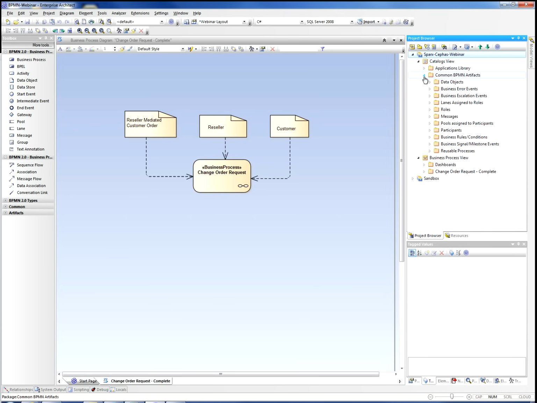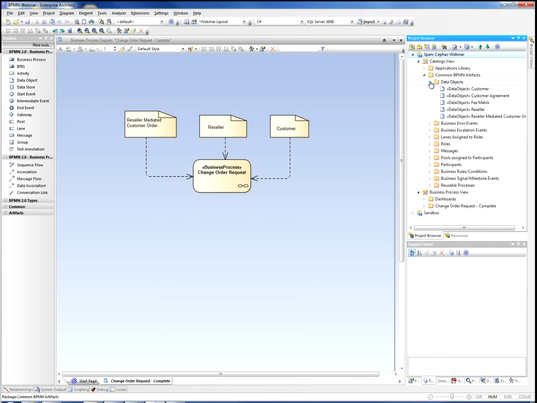So if we actually open up, the first thing we're seeing there is data objects. Data objects are commonly used across business boundaries, business processes, so it makes sense to define them only once. This will also help later in our design, where these objects can be traced to, for example, UML elements, perhaps XML schemas, etc. So elements that describe the actual data structure as opposed to their abstract representation in BPMN. Likewise, error events that can occur across processes can be defined globally. And of course, the same is true for business escalation events, which is our next package down there.